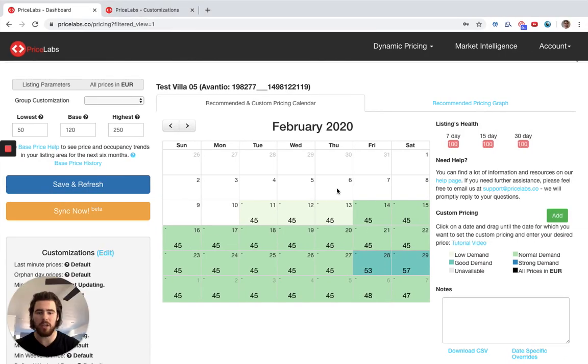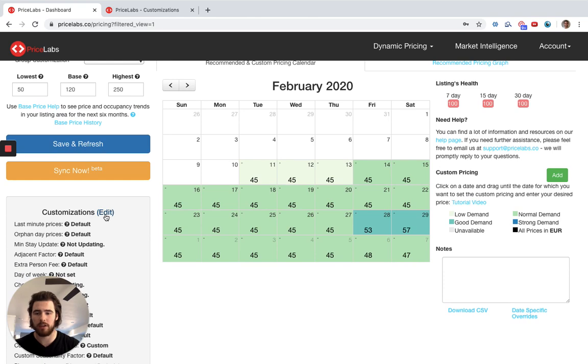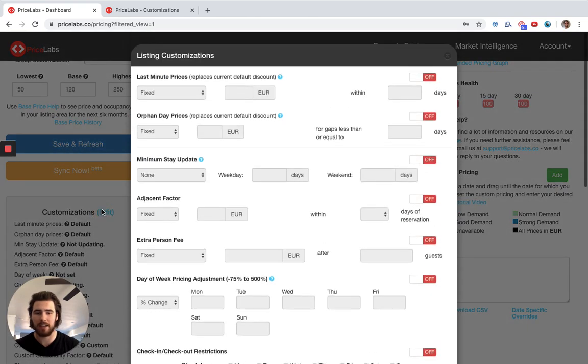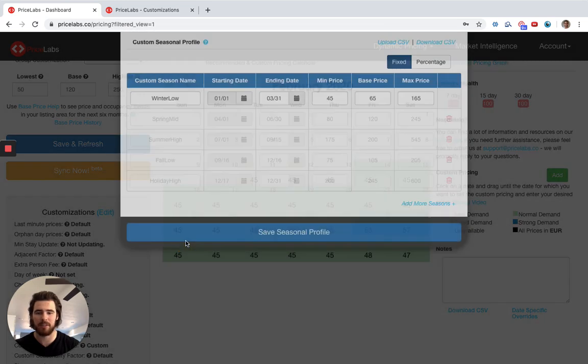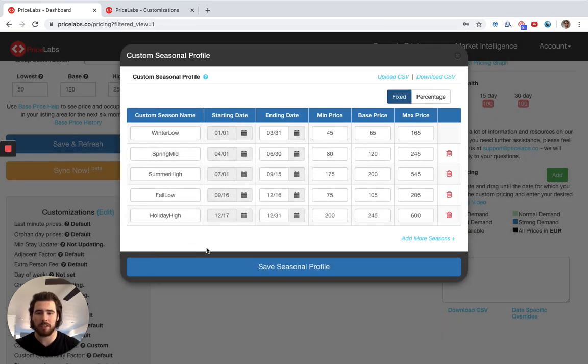Here is what this will look like for you in PriceLabs. If we go into our customizations on the listing level, just click edit right here, scroll all the way to the bottom and click edit on this custom seasonal profile button. What you'll see here is you'll be able to create an unlimited number of seasons. You can name them on the left hand side here, and in the middle, you'll see the date ranges which they span. You'll want to set this up where the first season always starts on January 1st and the last season always ends on December 31st. That is a requirement for this to work.